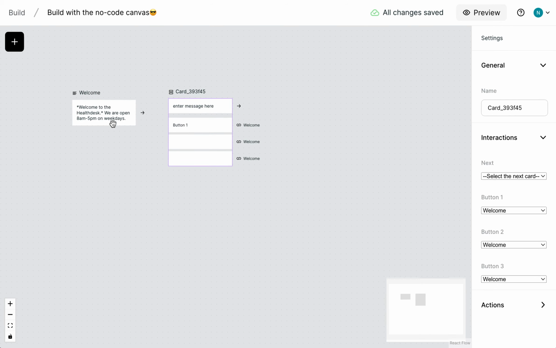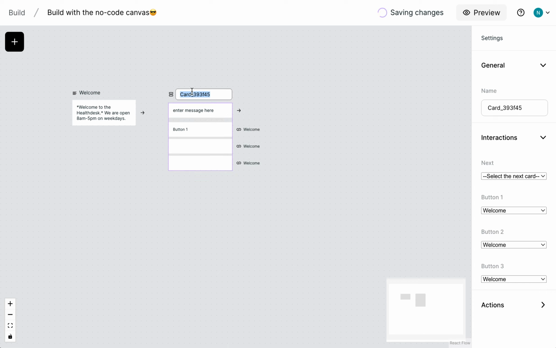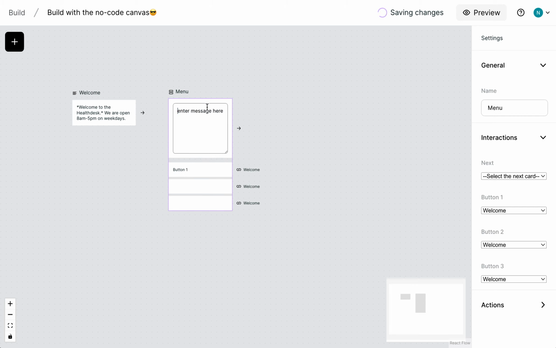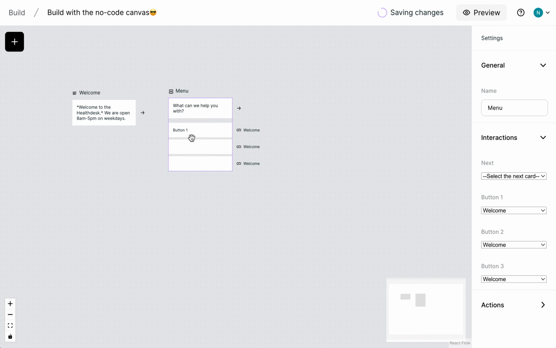The first one is just saying welcome to the help desk and stating our open times, 8 to 5 on weekdays. Next up, I want to build a menu card. So I say this is a menu, and we are asking the user, what can we help you with? Great. And then I give them three options.